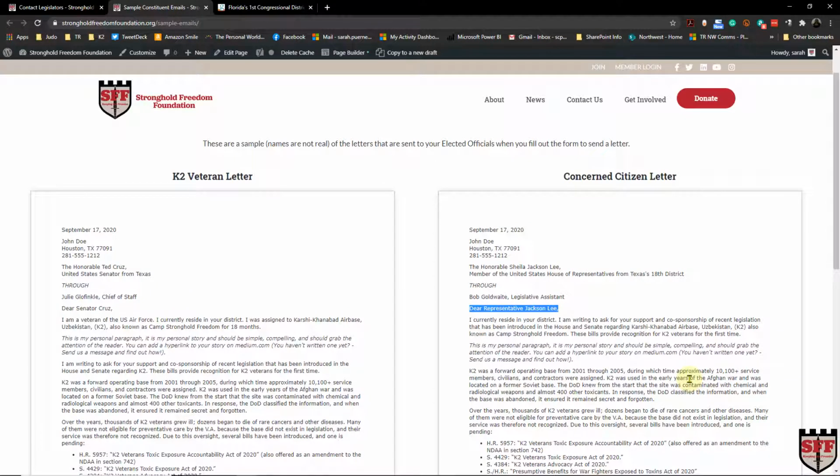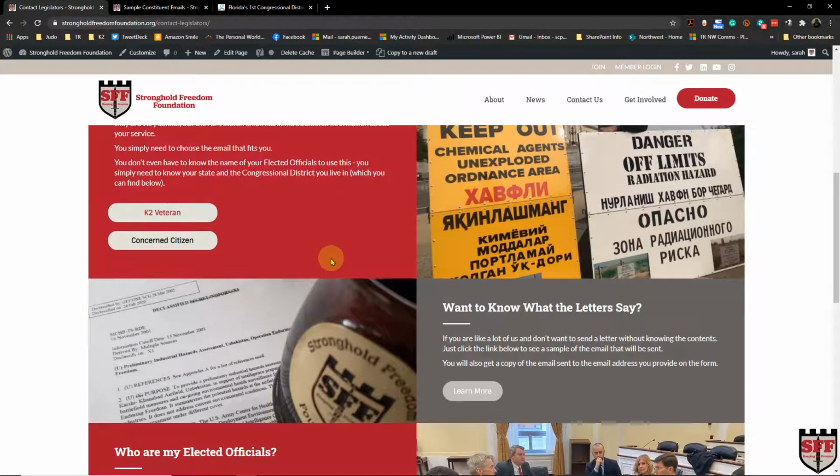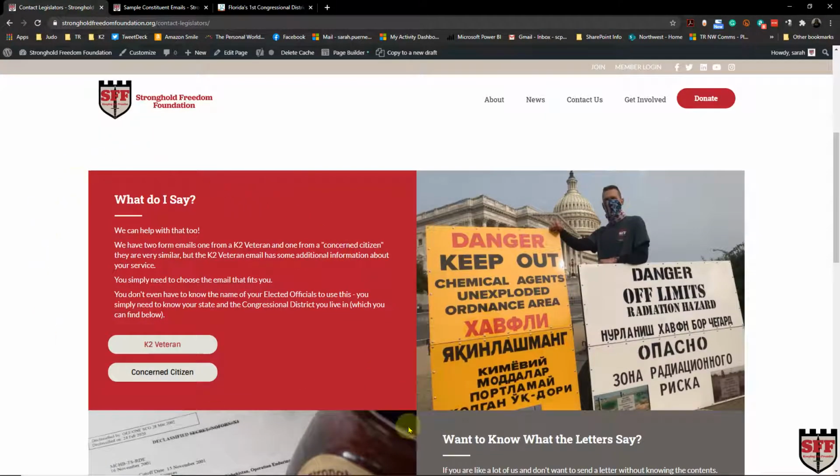I'm also going to show you the finished email here in a minute. I'm going to have it sent to myself. So you're going to scroll up here. This is where the letters are. To send, I'm going to show you the K2 veteran letter because there are a couple extra steps in it, or a couple extra boxes to fill out. So we'll fill out the K2 veteran letter.